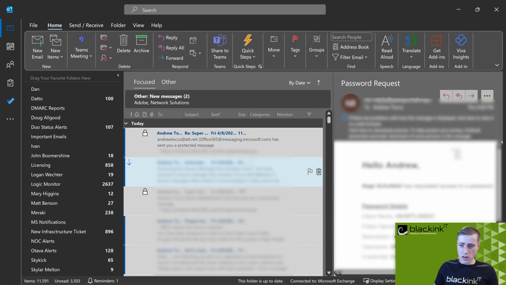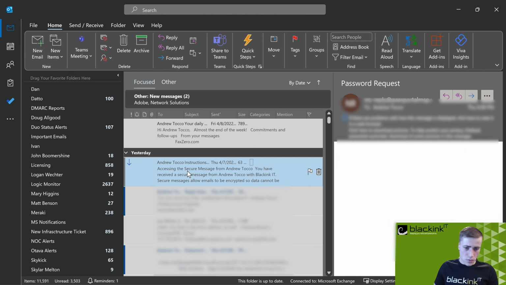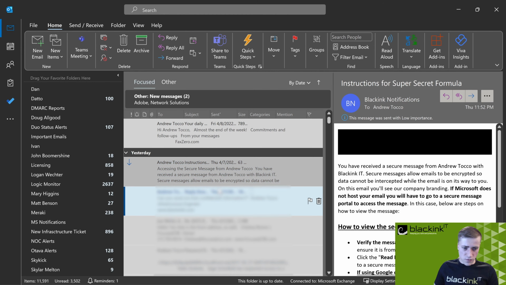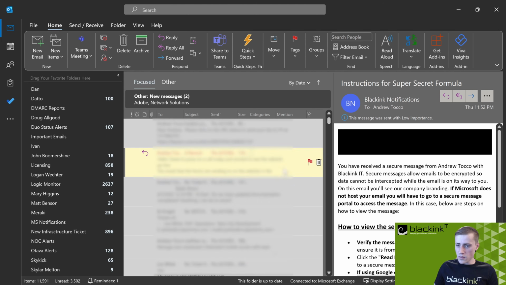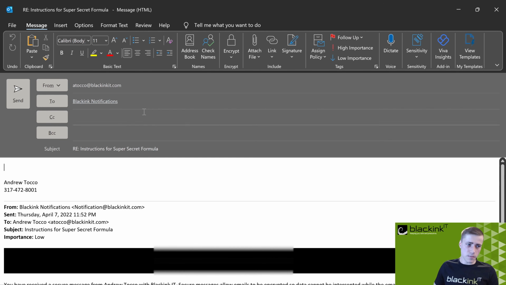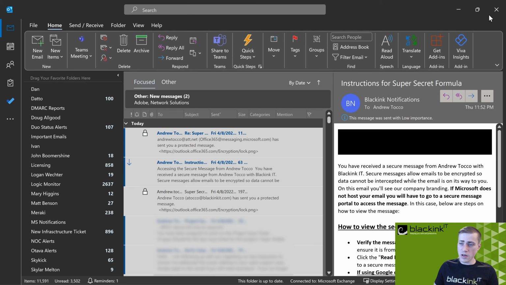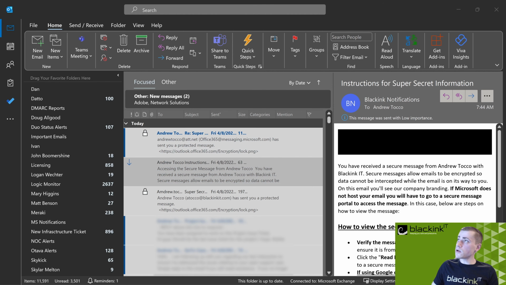Let's find a message that I could reply to here. We're just going to reply to the instructions that we got. If we reply to the instructions, what you'll see is that by default, here in the reading pane, you don't really see those same options. They're encrypted, you can't really do anything. If you hit the reply button, your Outlook application may be set up to pop out in a new window. But if you don't have that, simply double click the email and it'll pop out in a new window just the same.